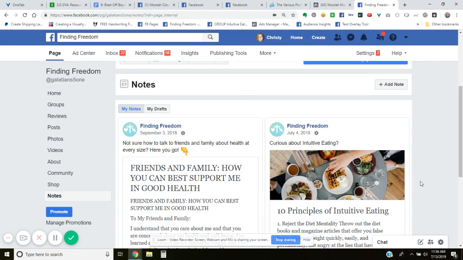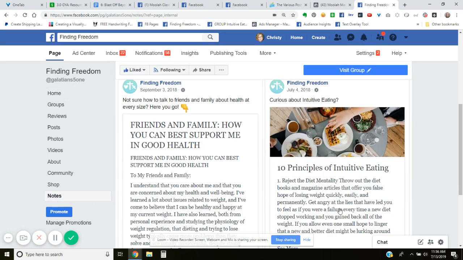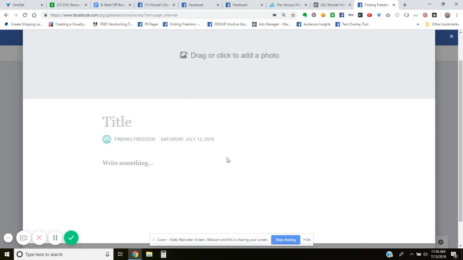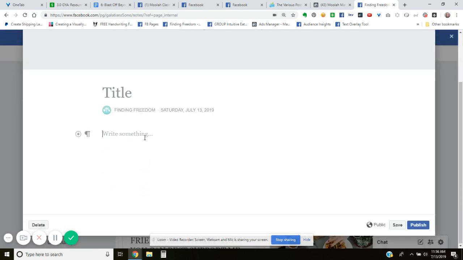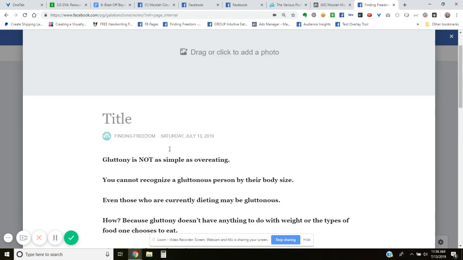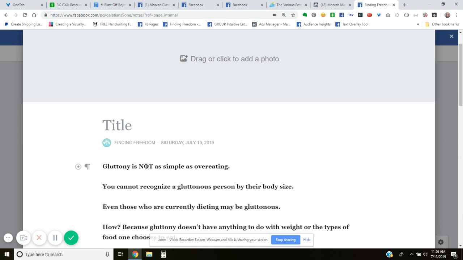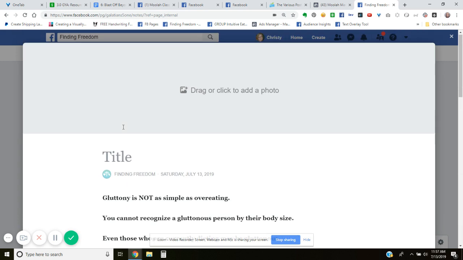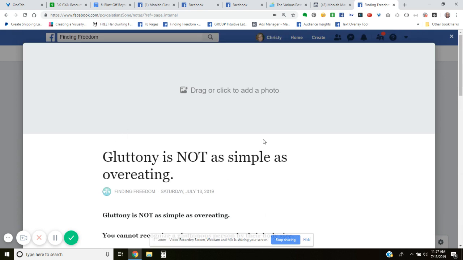So you can see ones that I've already created. I'm going to add a note. Right here, I have already copied some text I'm going to put into my note. And you can format these so they look nicer. You see, you have the tags like you do in some groups now. I'm going to give this my title.